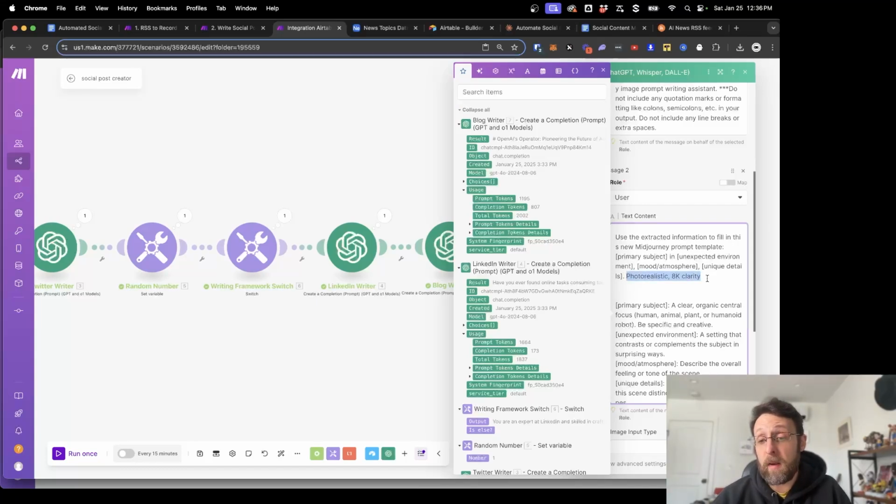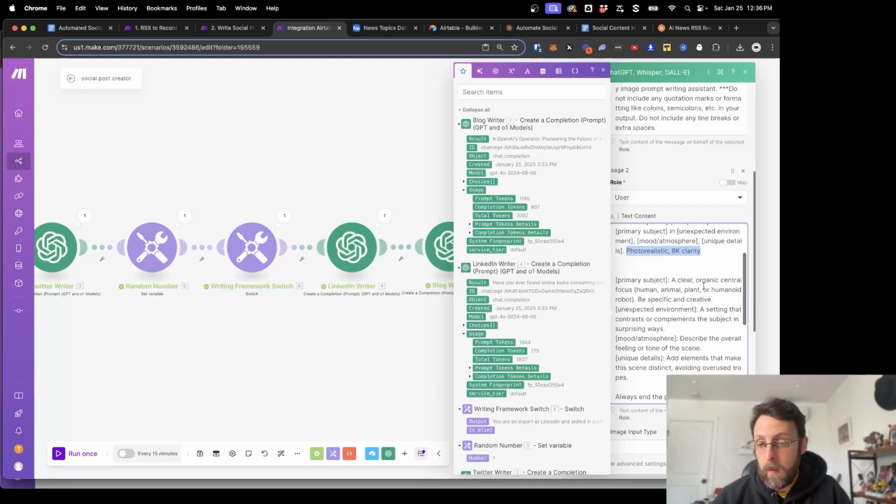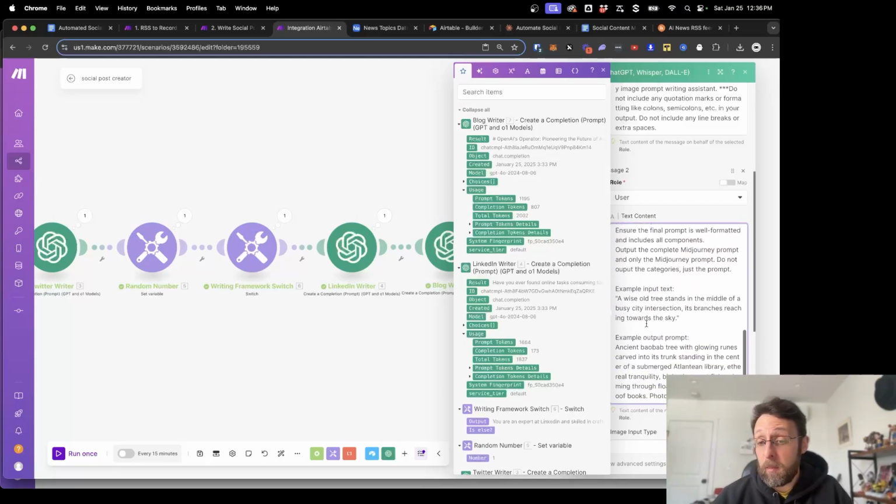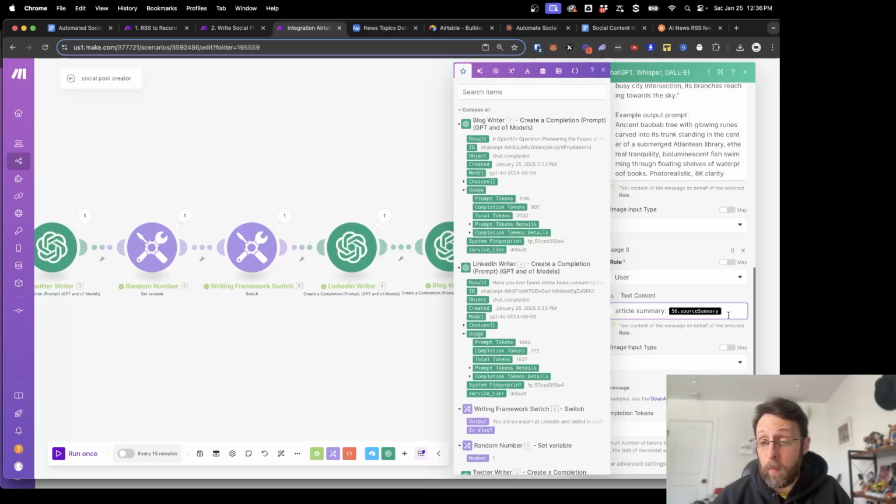And in my case, this is the style that I want, like photorealistic. It's 8K. It's really clear. But again, if you want something more like fantasy or mystical, you could change these style prompts here to be whatever fits the content that you're creating for. Here's examples. I say always end the prompt with this. I gave some examples for the prompt. And at the end, all we have to do is pipe in the source summary again.